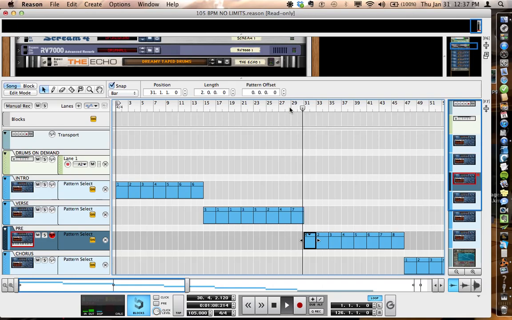From the fill, crash. Okay, into the pre. And then you'd go on and do the same thing with the pre. If you wanted to have a pre, if you don't want to have a pre, you can go directly into the chorus. So there you go. That's how you quickly build up a song with our loops here in Reason.